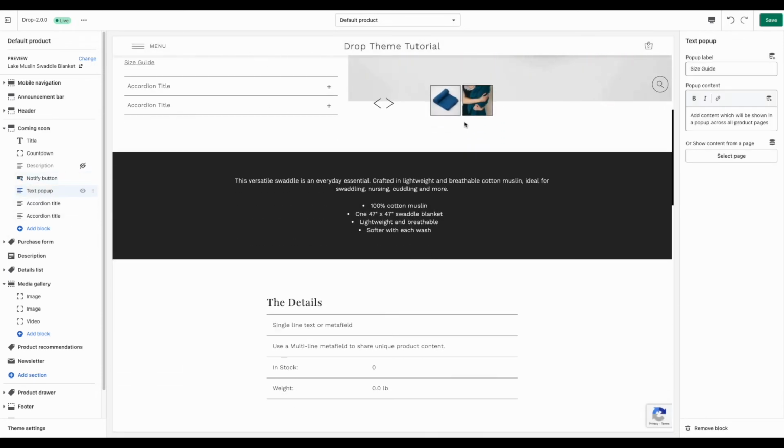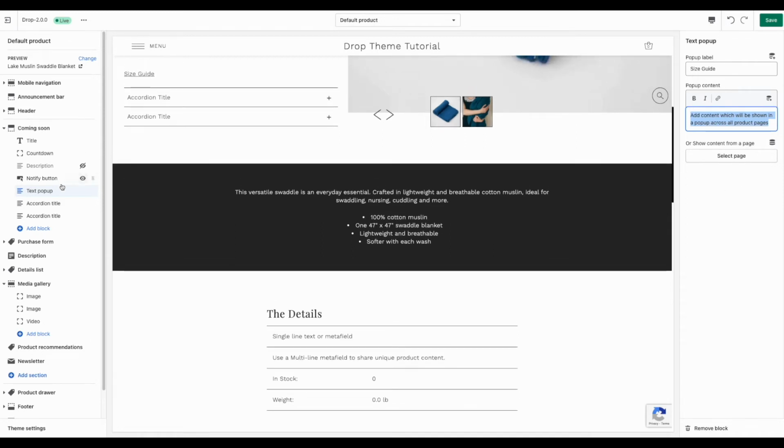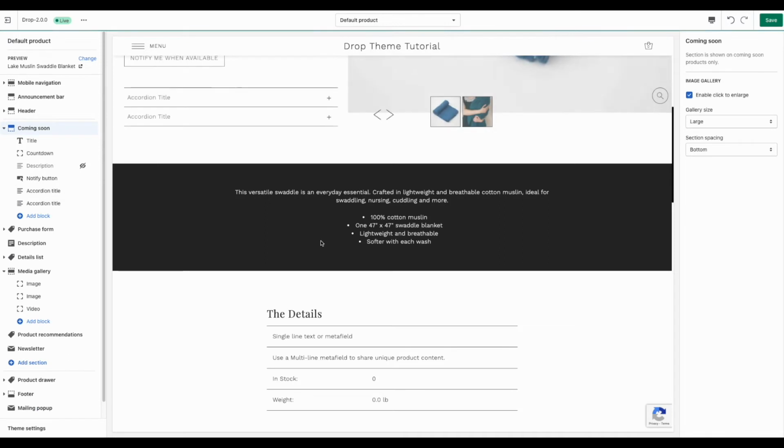I'm going to go ahead and click on that. You'll see you can change the label, you can change the content that shows, or choose content from a page, and you can use meta fields for all of these. So this is unique on a product level. If you don't need the pop-up, you can go ahead and remove the block.